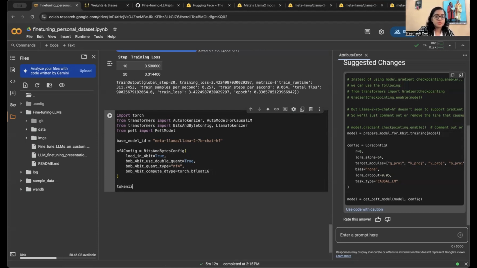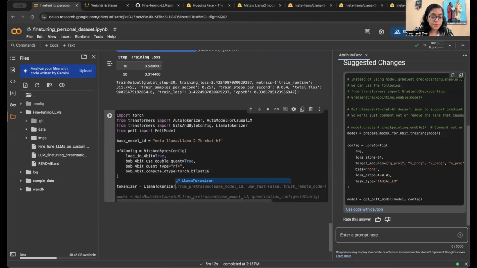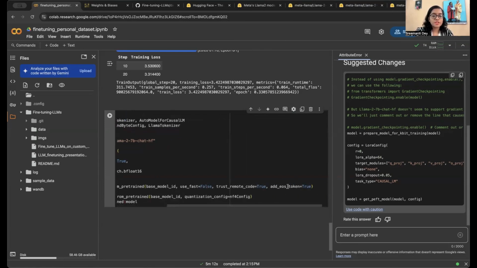Now the next thing is tokenizer equal to LlamaTokenizer. You have to do the entire same thing. The way you did the pre-processing there, you're going to do it here, because that is how the model recognizes the text, and that is how the model is able to give the answer. Okay, now we have from_pretrained, and you have base model ID. You have use_fast. I think we can use this. Let's see. Yes, add_eos_token as true.